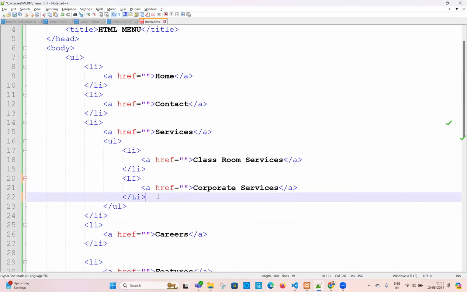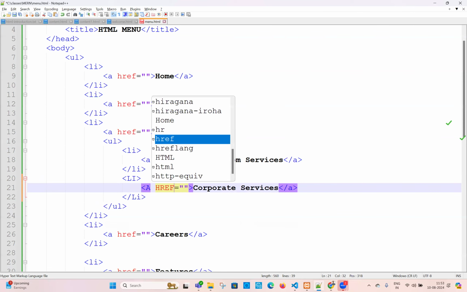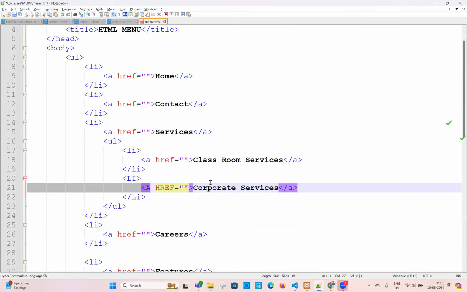Yes, you can write in uppercase, and you can write lowercase also. But that is not the standard. You have to always follow lowercase only. That is the standard. HTML is not a programming language like that; it doesn't show any errors. You see, I'm taking A capital, and inside HREF also I'm taking HREF capital. It will work. See, the anchor tag opens in capital letters and closes in small letters.